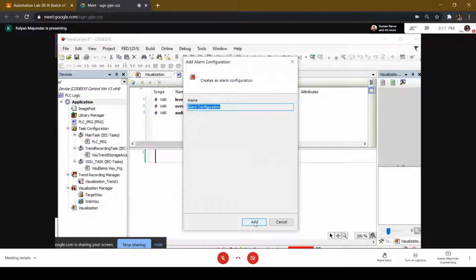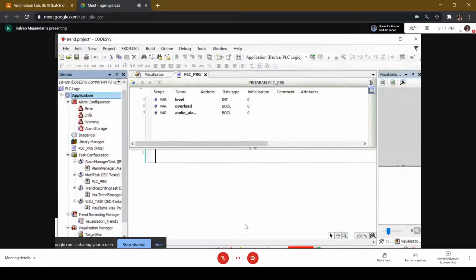Click alarm configuration. It comes with some default name, alarm configuration. If you want to change it, you can change it. Otherwise, you can go in for the default name. Okay, I go for the default name. So it's added alarm configuration. Additionally, it's added some 3 or 4 entries under alarm configuration. What they call it is error, info, warning, or whatever. And alarm storage. That is the amount of space that you want to allocate for storage of the alarms, how much MB or whatever. But let's also leave it to the default values.